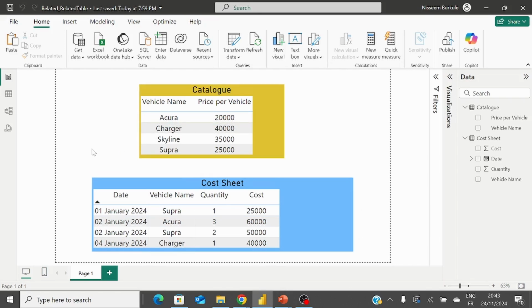And the second table is the cost sheet, in which we put in several orders of different vehicles that were used for stunts in the movie. First of all, we had to approve them from the production team, so we don't go beyond our budget for the movie. So on the 1st of January, we put in an order of one Supra, which cost us 25,000. 2nd of January, 3 Acuras. We also placed another order of 2 Supras on 2nd of January, and so on.